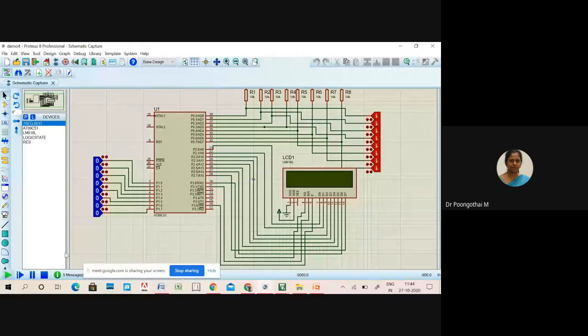So let's execute this. P0 value is FF and P1 value is 0. So the answer 255 is displayed on the LCD. Suppose I change the value here. Based on the input, it will change. So FF plus FF, the answer is 510. In this way, we can interface an LCD instead of your 7-segment LEDs.